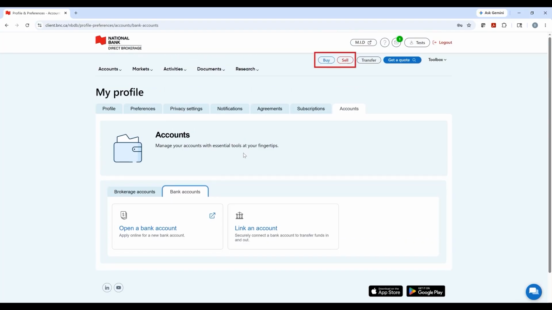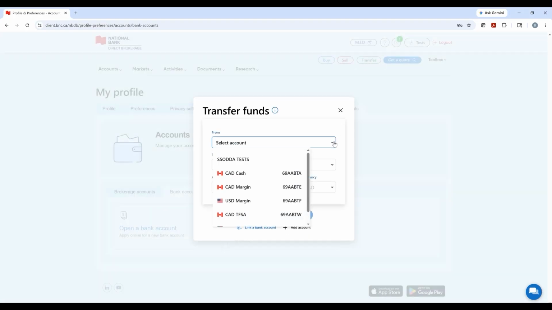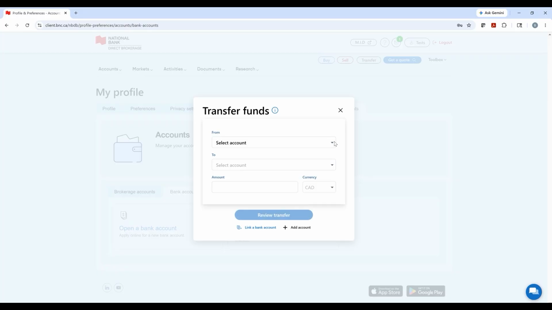Here we have the Buy and Sell buttons, which I'll discuss a little later. Next to them, we have the Transfer button, where you can add, withdraw, or contribute funds into your brokerage account. The Transfer button can also be used to convert currency between your accounts.